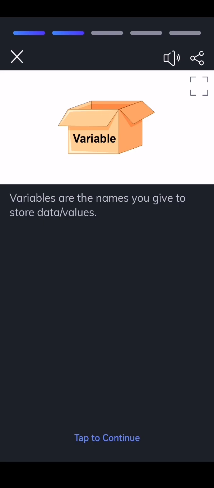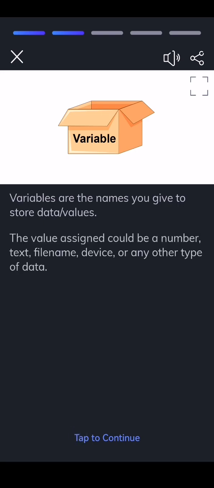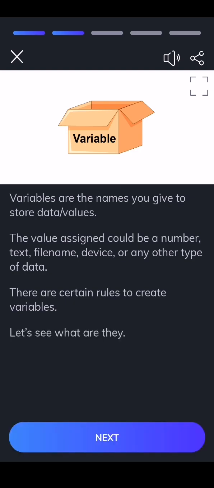Variables are the names you give to store data/values. The value assigned could be a number, text, file name, device, or any other type of data. There are certain rules to create variables. Let's see what they are.